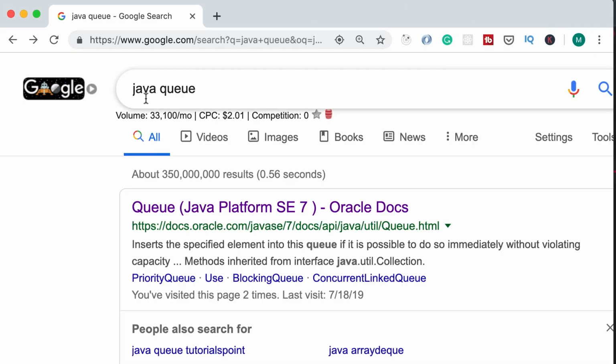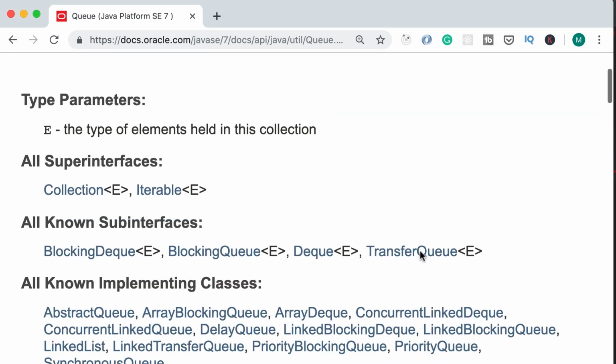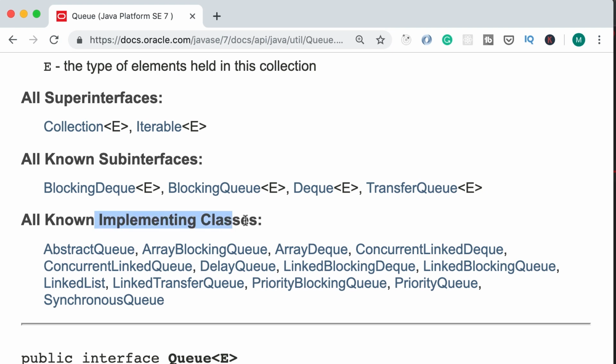So if we search for Java queue, we can find the documentation for this interface. As you can see, queue is an interface. And over here, you can see the classes that implement this interface. So there are so many different implementations here. Which one you choose depends on your performance and concurrency requirements. But out of all these implementations, the two implementations that you would use 90% of the time are ArrayDeque and LinkedList. Isn't that interesting? So the LinkedList class in Java implements the queue interface, which means we can use it like a queue.